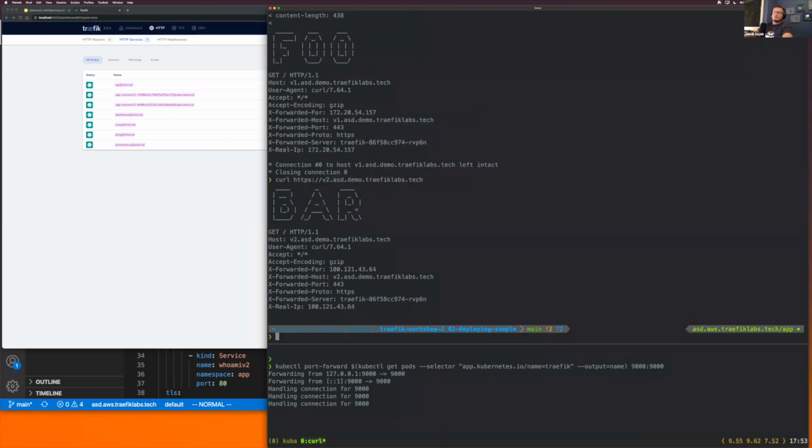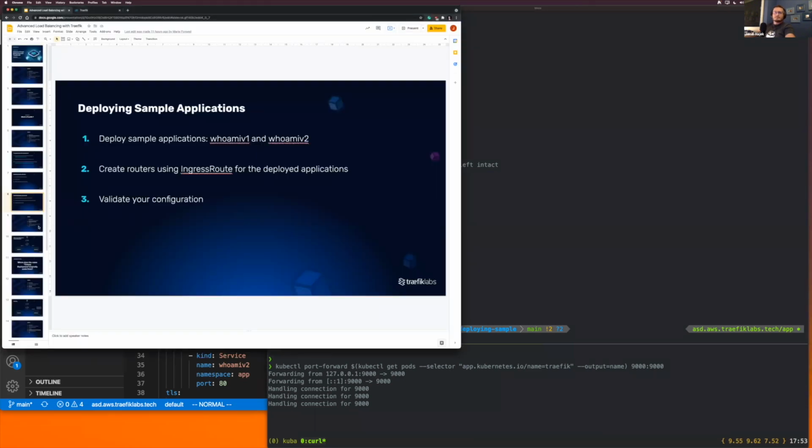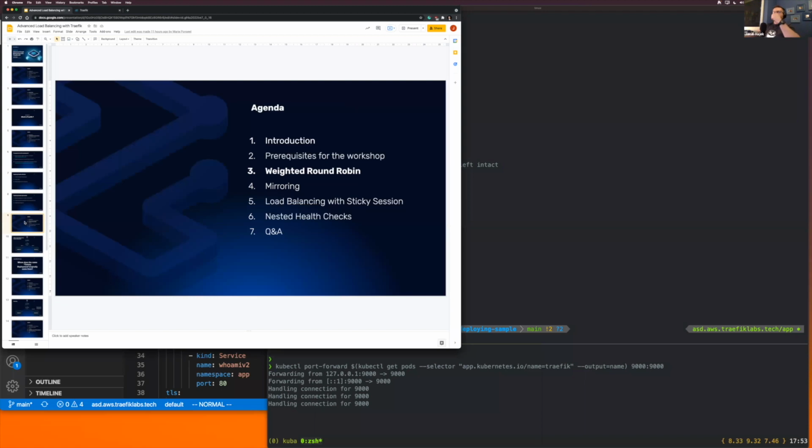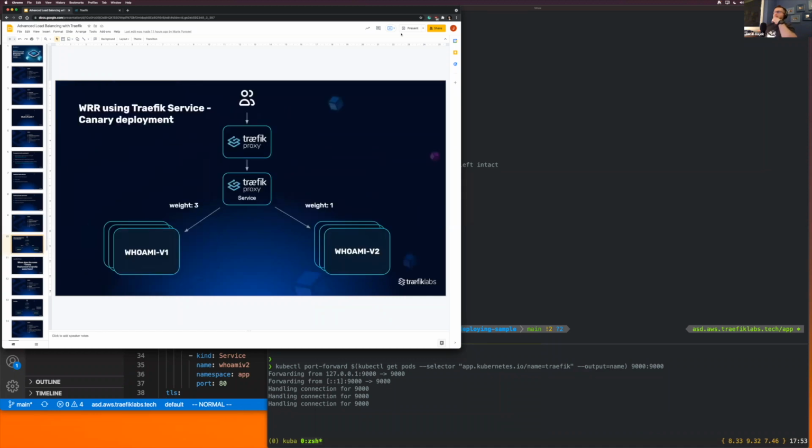Yeah, so those are the basics. We just deployed services and exposed them through an ingress route. There are no special features related to advanced load balancing, but this is actually a starting point for moving forward. So let's go further and see what the next step is. The next step is weighted round robin. Let me show the diagram to explain how it works, right?